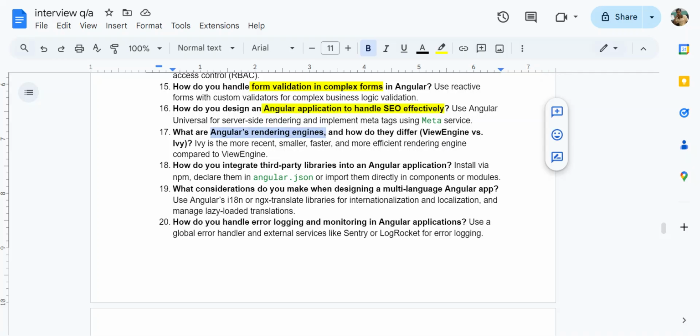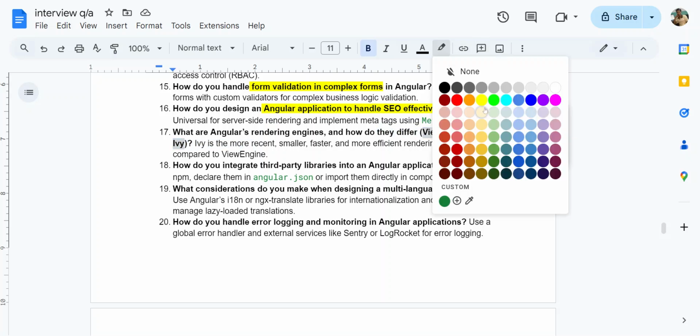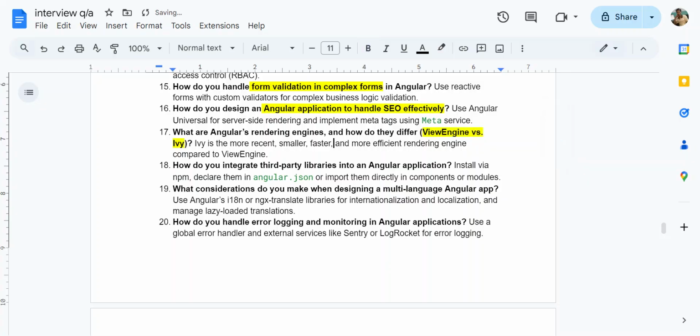What are Angular's rendering engines? Rendering engine என்னென்ன இருக்கு? How do you differentiate View Engine versus Ivy engine? Ivy is the most recent, smaller, faster, and more efficient rendering engine compared to View Engine. Okay. ரெண்டரிங் என்ஜின் வந்து வாட் ஆர் லிவியும் அப்புறமா வந்து வீவ் என்ஜின் இது ரெண்டும் தான் ரெண்டரிங் என்ஜின்ஸு. Ivy is the more recent, smaller, faster, more efficient rendering engine compared to View engine.